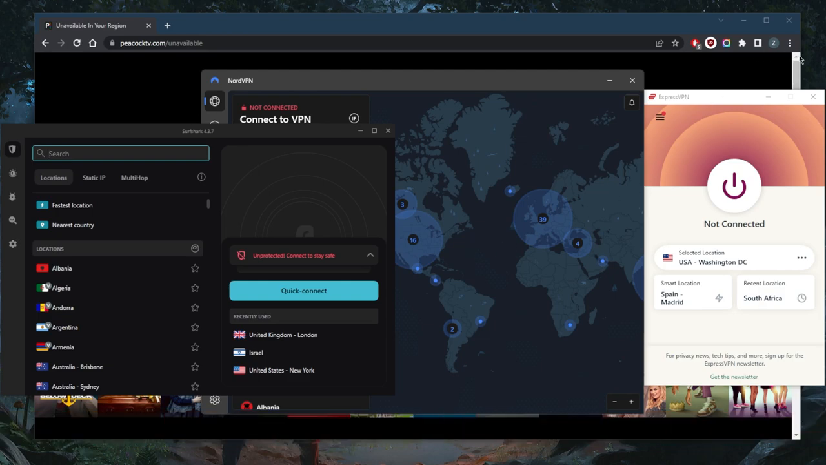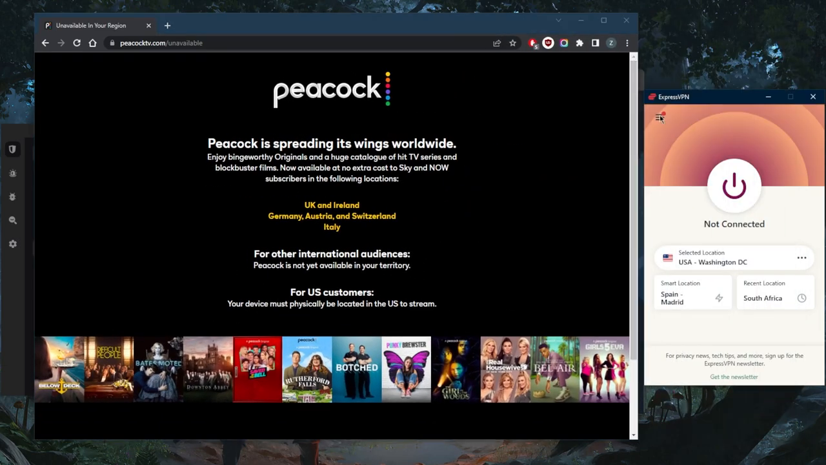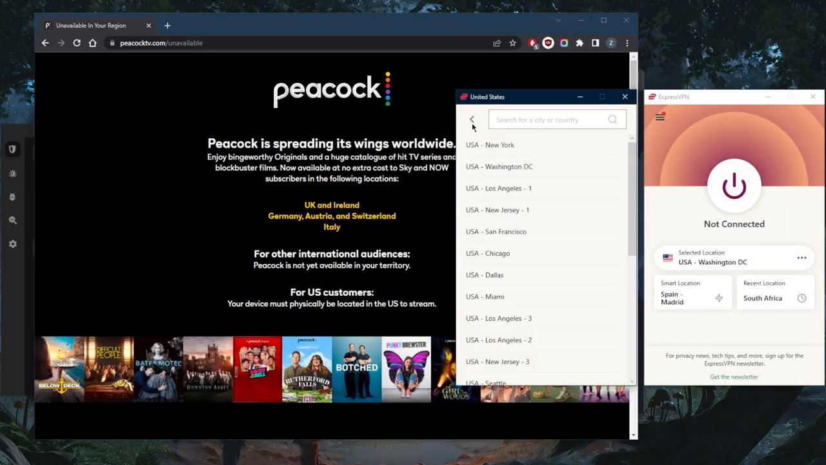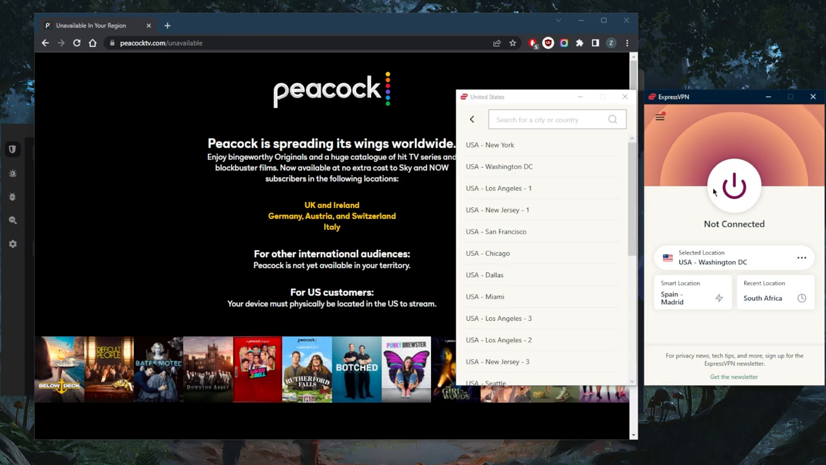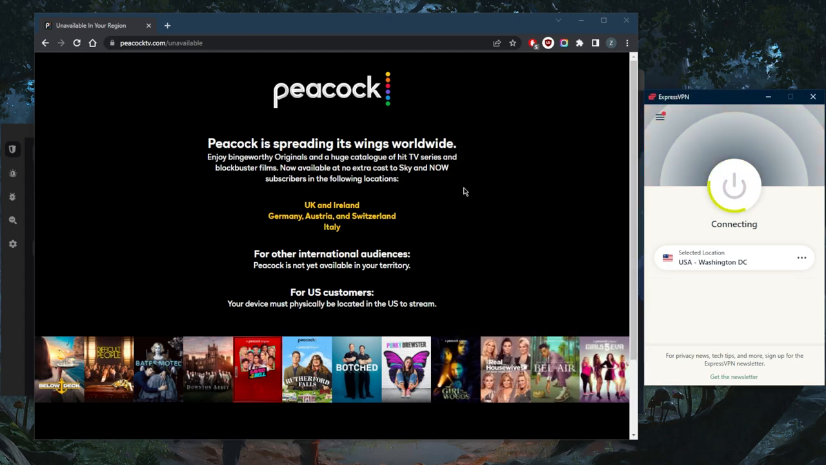Let's go ahead and demonstrate using one of them. Of course, they all work remarkably well with unblocking streaming services. I'm just going to go ahead and demonstrate using my favorite VPN, ExpressVPN, connect to a US server. And when I'm connected, let's see here. All I need to do is refresh.